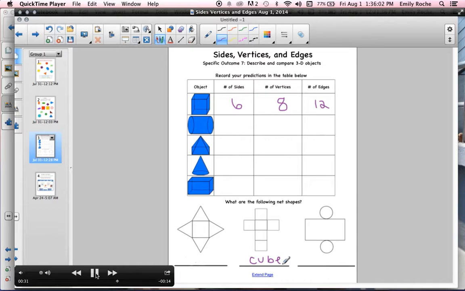Once the student has recorded their answers, they will then select the Erase tool to erase their answers to reveal the correct corresponding answer.